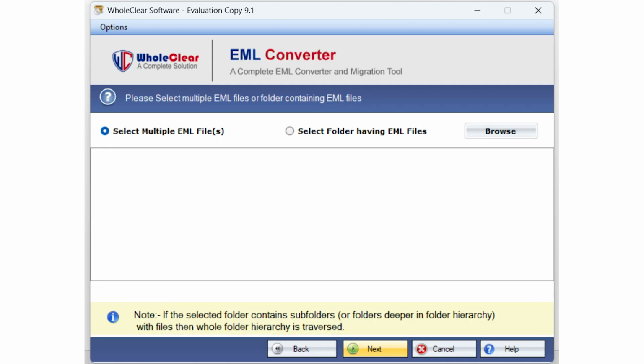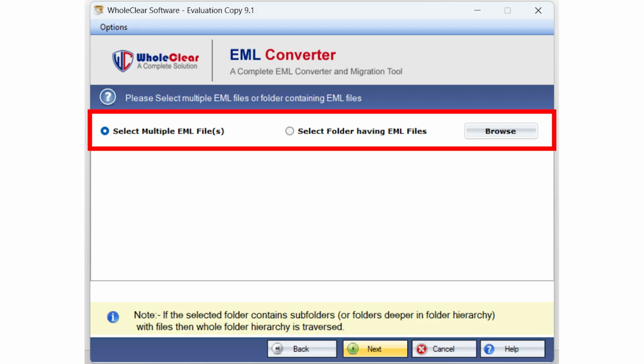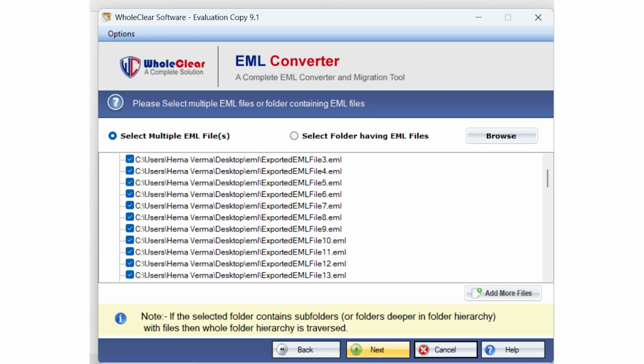Step 2. Add EML files. Now choose how you want to import your EML data. Select multiple EML files or choose a folder containing EML files. If your files are organized in one folder, use the folder option. Otherwise, select files individually. Click Browse, add your files, and use Add More Files if needed. Then press Next.